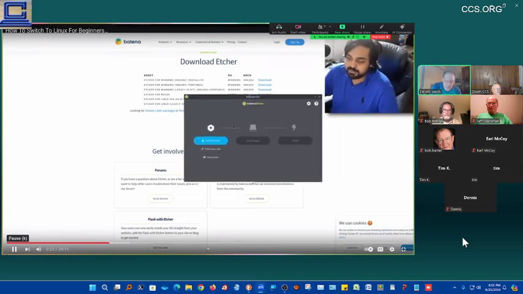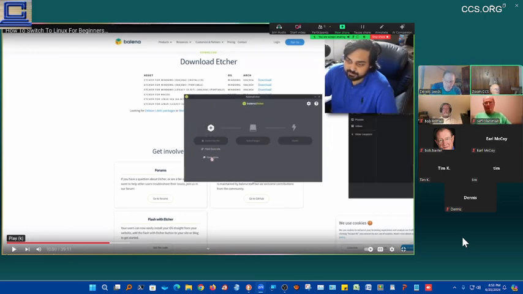Alright, so now that you have Balena Etcher, what you want to do is flash from file. So click this. Okay, I'm going to stop this one here because of the length of it. I went through about a third of it.